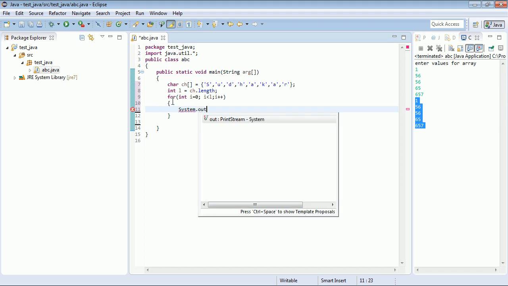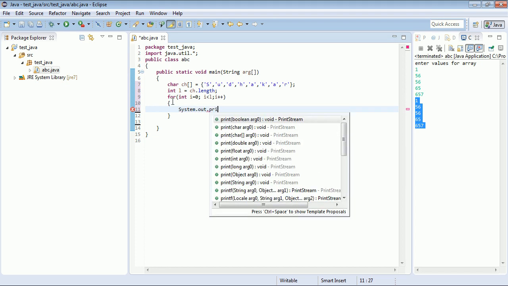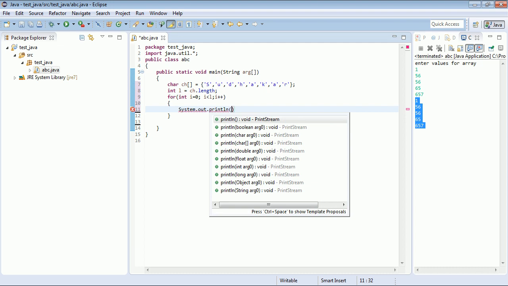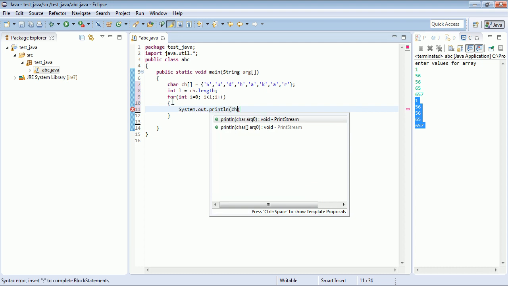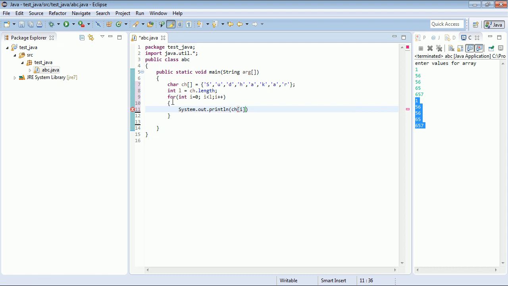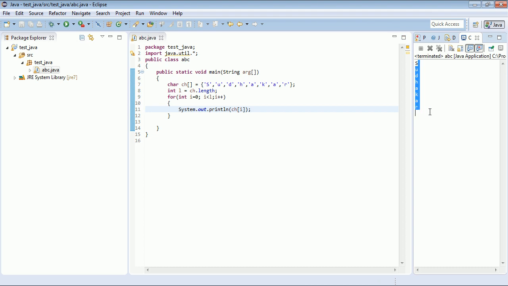Here we will write System.out.println, and here I will write i. So if I run this program, it will print one character at a time.